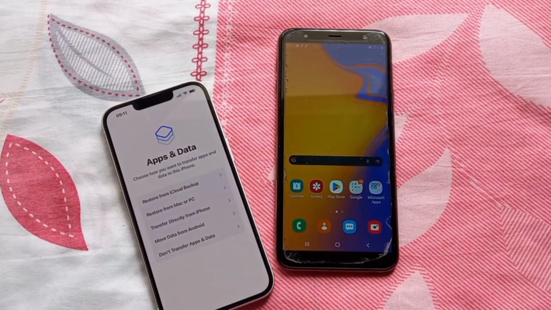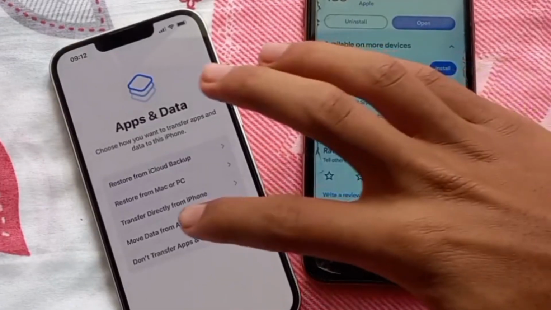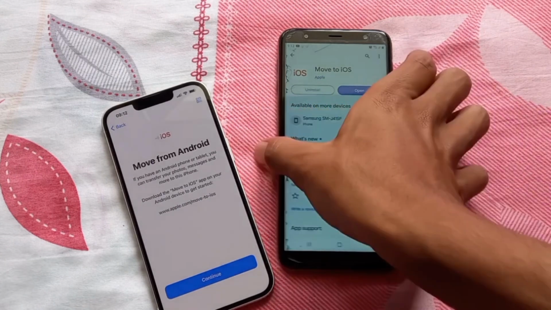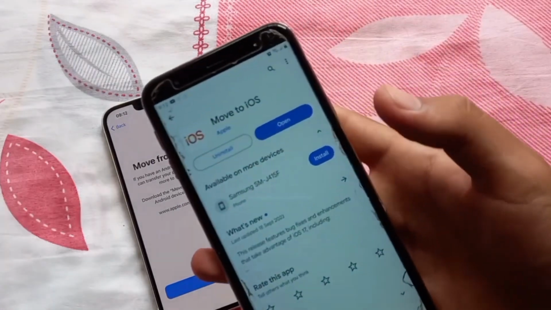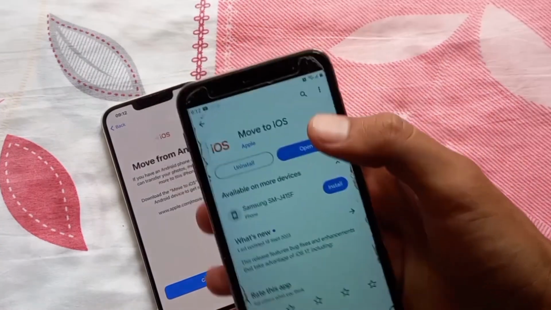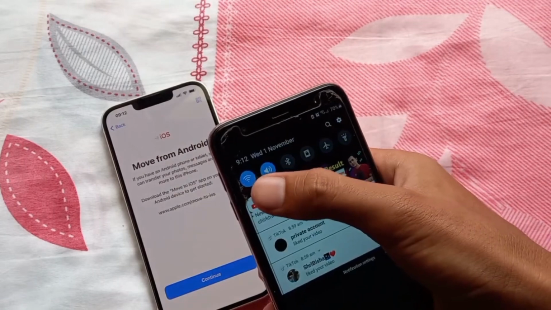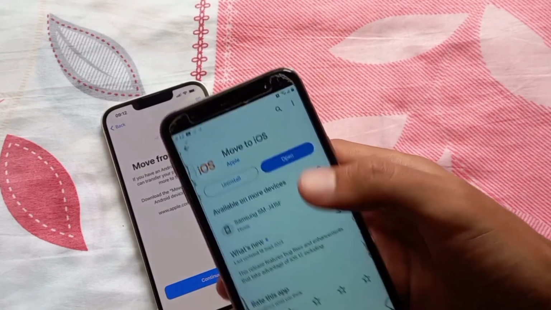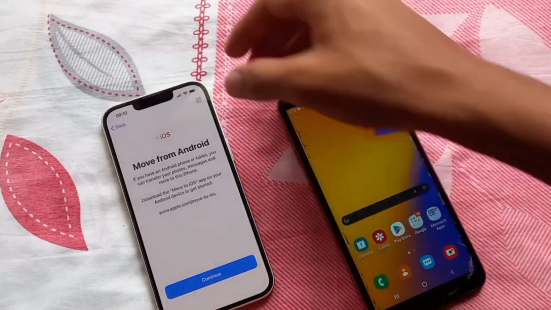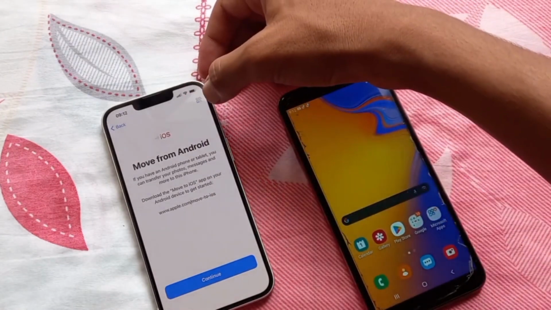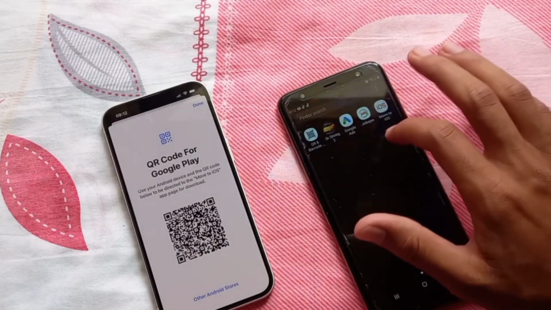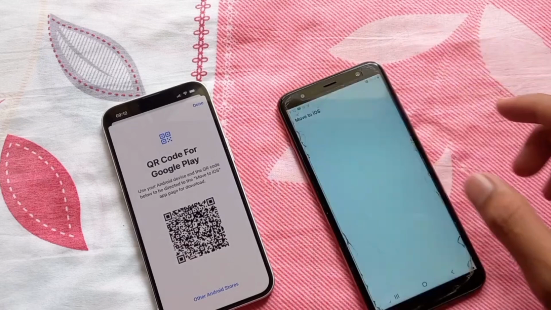Now we have to go with the fourth option, Move Data from Android. So now grab your Android phone, head to the Play Store and download this application called Move to iOS. You must connect your Android phone to your internet as well. So tap on that QR code icon and head to the app.